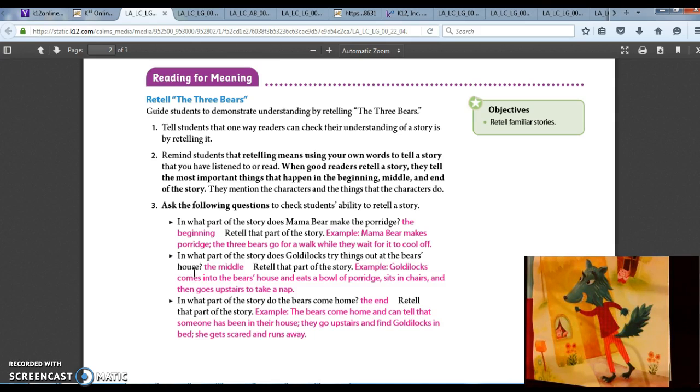Students, if you told your learning coach that happened in the middle of the story, you are correct. Retell to your learning coach what happened in the middle of the story. We'll pause for a moment and allow you to do that. If you told your learning coach that Goldilocks comes into the bear's house and eats a bowl of porridge, or she sits in the chairs and tries them all out, and then goes upstairs to take a nap, those are all activities that took place in the middle of our story, The 3 Bears.